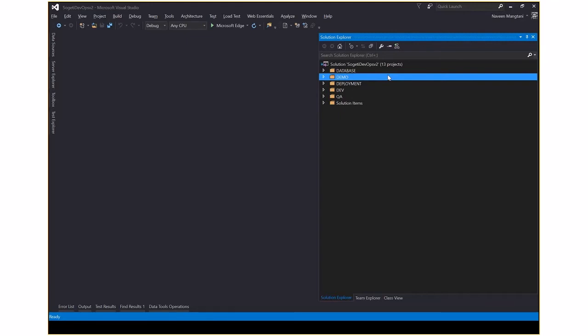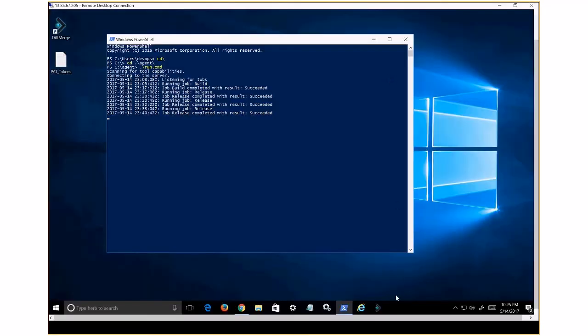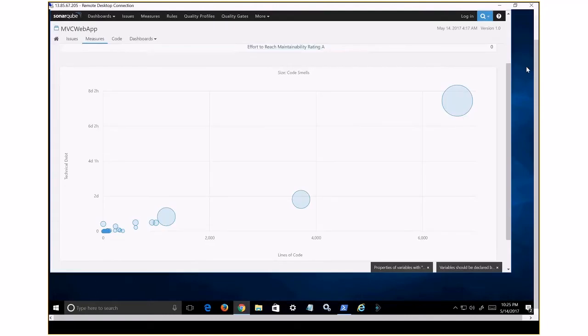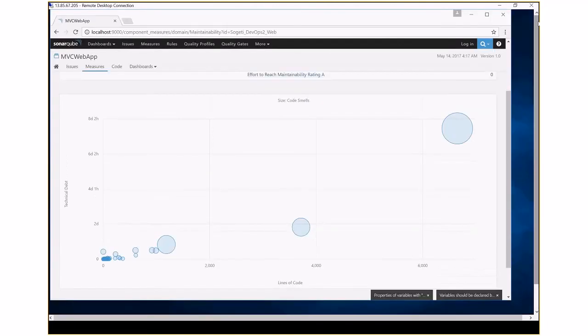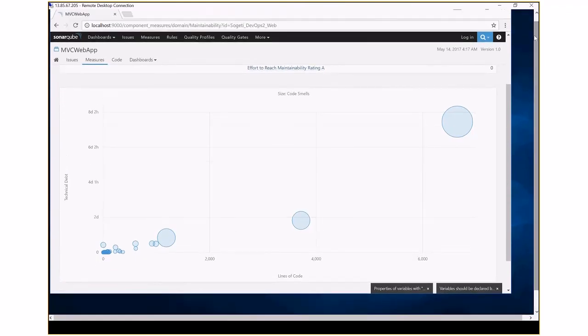Also, I would like to showcase one additional feature that this application has, that is the static analysis of the source code. So here we have a SonarQube installed. The SonarQube server as well as the scanner is installed on this machine. It's a virtual machine hosted in Azure environment. And as we can see, I have configured our application.